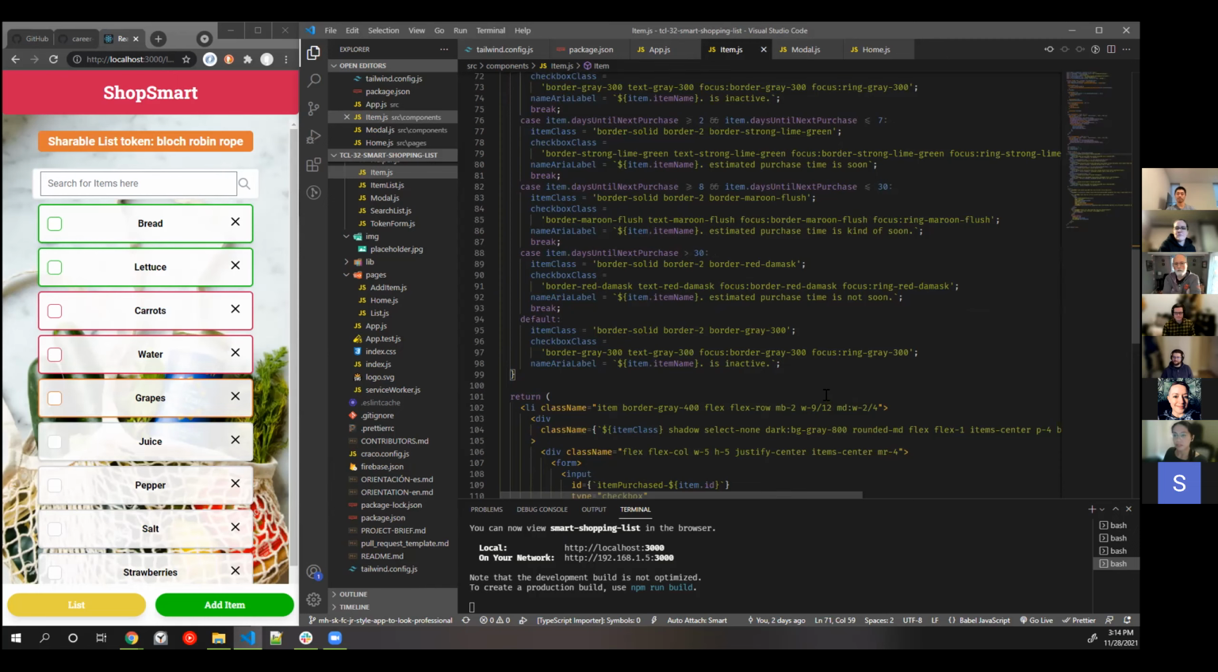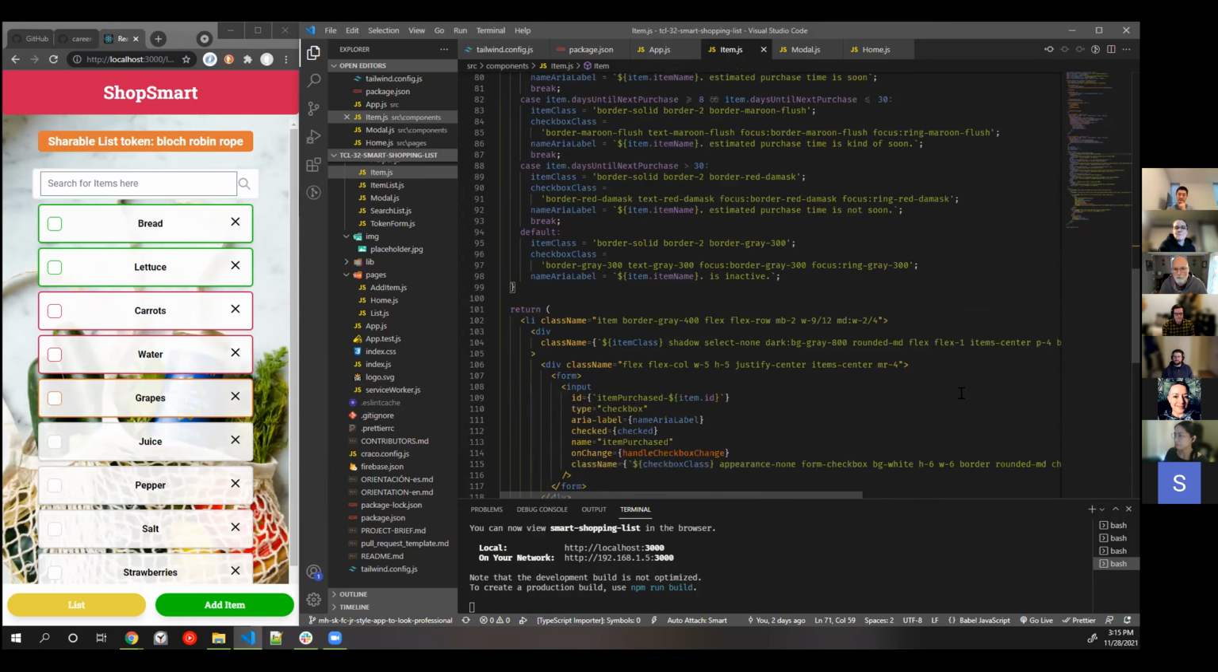I'm really proud that we busted out all of the styling in like one week. That's amazing. And the area labels as well. Like seeing that a screen reader would read that out with the item name as well. It's really nice.